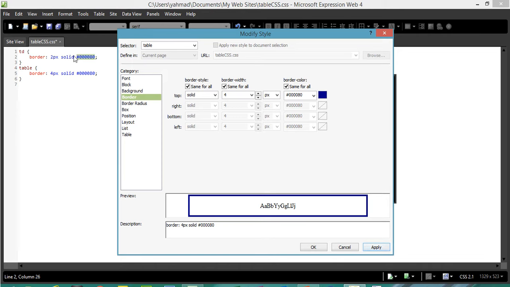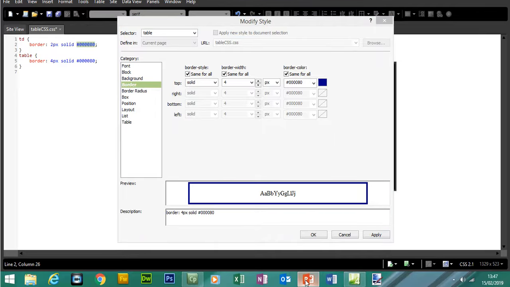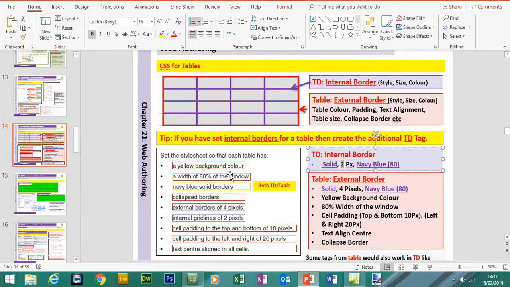So far we have the internal border, internal grid lines, and then we also now have the external grid lines. The external grid lines will go in the table. The internal grid lines will go on the TD. The only thing different about the grid lines at this moment in time is the external border will be slightly thicker. Okay, now we can also do the rest of these requirements in table as well.